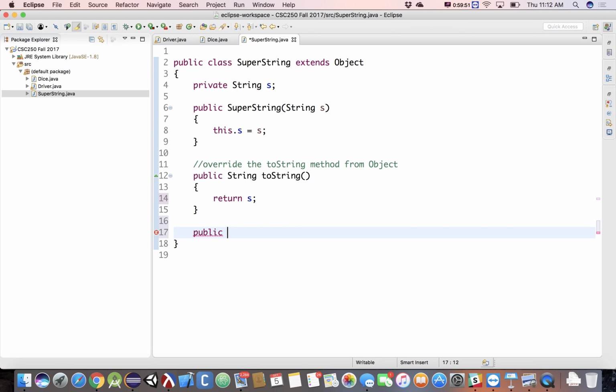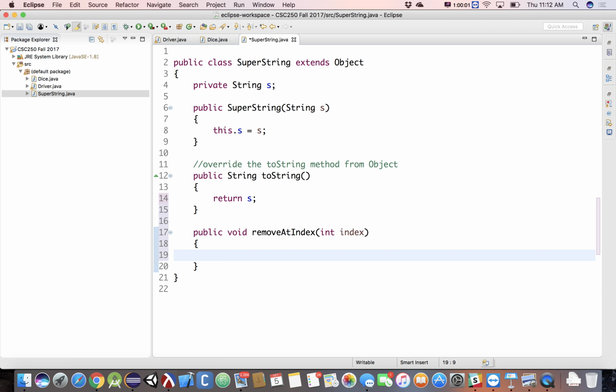Public void removeAtIndex(int index). And what this guy is going to do is, as it is right now, because I'm having it return a void, what do you suppose that I'm going to try to do with this guy?